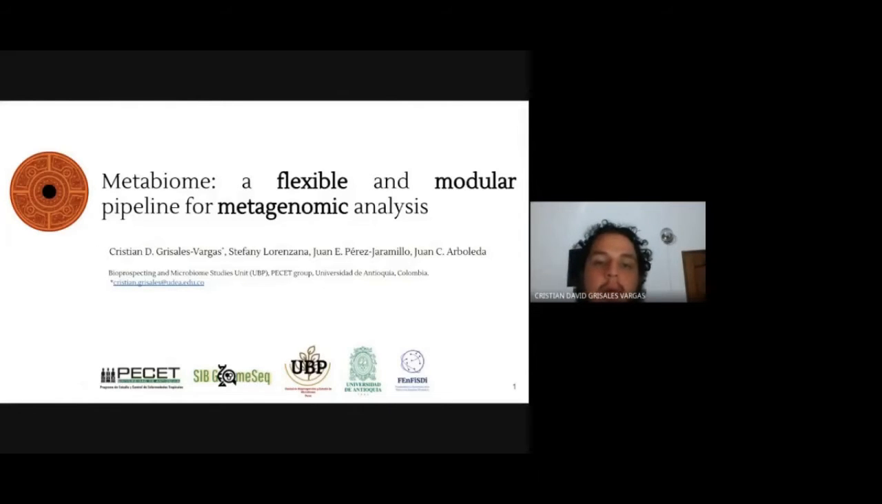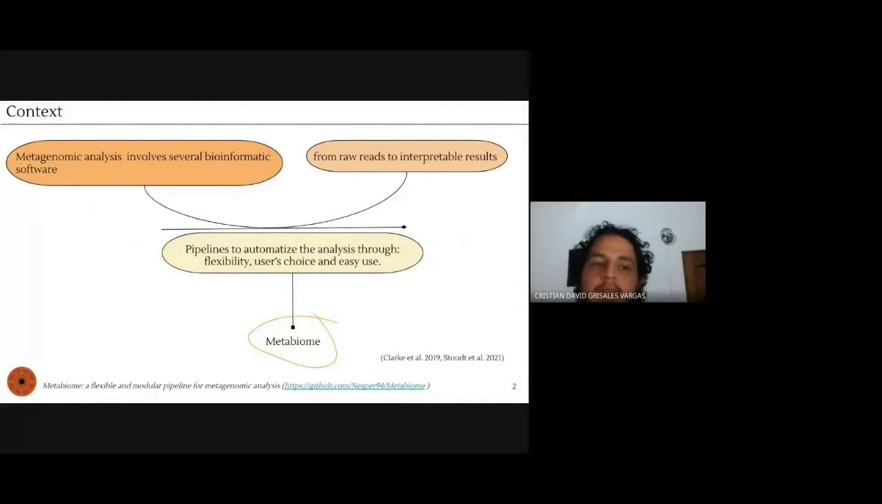I'm going to present my work Metabiome, a flexible and modular pipeline for metagenomic analysis. As a general context, as you may know, metagenomic analysis involves several bioinformatics software in order to go from raw reads to interpretable results. To tackle this challenge of using several bioinformatics software, tools such as pipelines and workflows have been developed in order to automatize the analysis throughout.